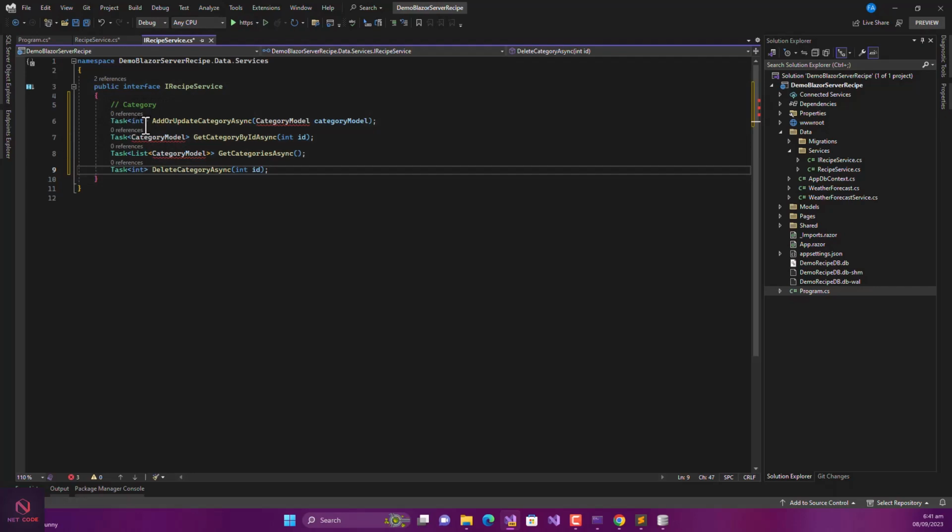So recipe category or recipe origin, we are going to use this. You can see we want to return an integer. We want to return this category model. We want to get the list here. You also want to get the integer here. These are the names. So we're going to perform update and add through one interface. We're going to get category by ID through one interface. You want to get a list of category models through this interface, and also we want to delete this category using this interface.